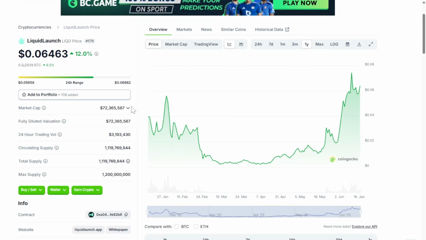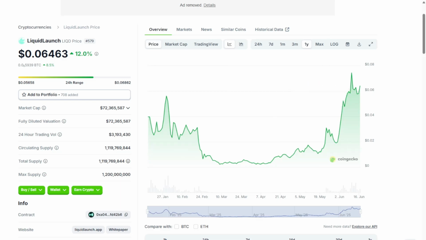And the most interesting thing about the LiquidLaunch tokenomics is its fully diluted valuation is the exact same as the market cap, meaning all of the tokens are already in circulation. There is nothing locked up. There are no future token unlocks. We could also see here the circulating supply, the total supply, and the max supply are all around the exact same. So yeah, that is my deep dive into LiquidLaunch.